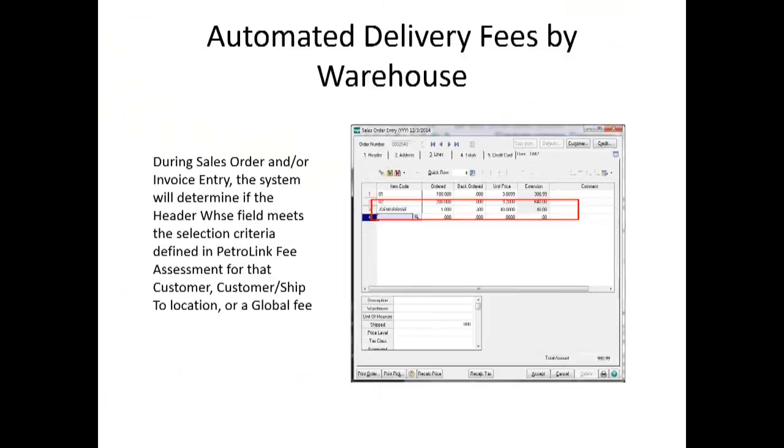During sales order and or invoice entry, the system will determine if the header warehouse field meets that selection criteria defined in the Petrolink fee assessment, and then it'll look at that customer, that ship to location, or if it's a global fee, and make sure all of those things get applied. So it gives you some more control, more granularity, and being able to select how those fees get applied and when they get applied.